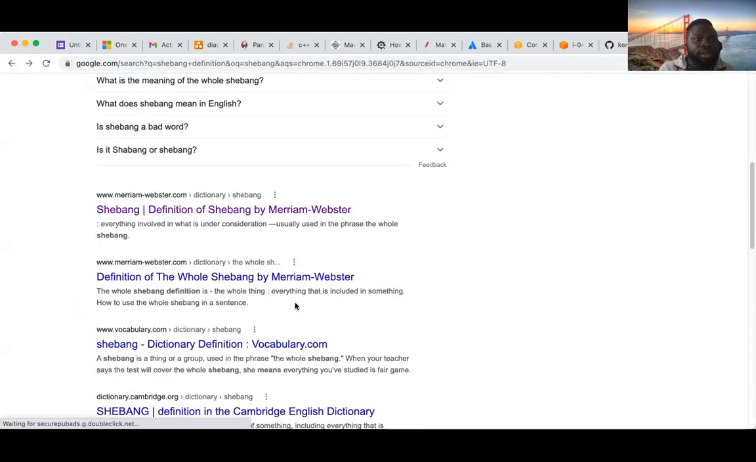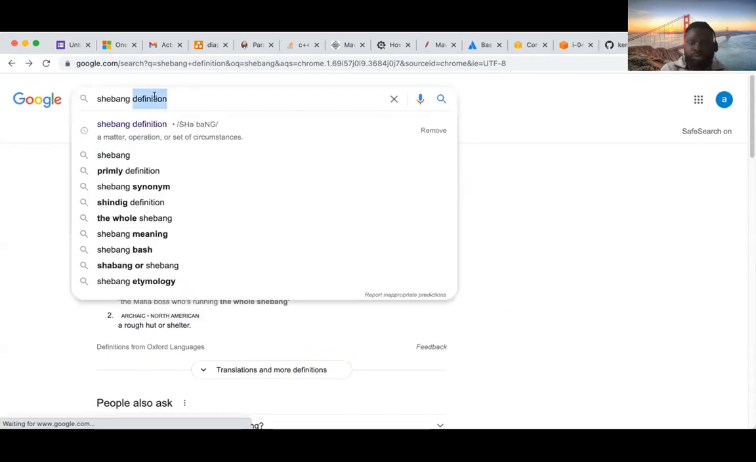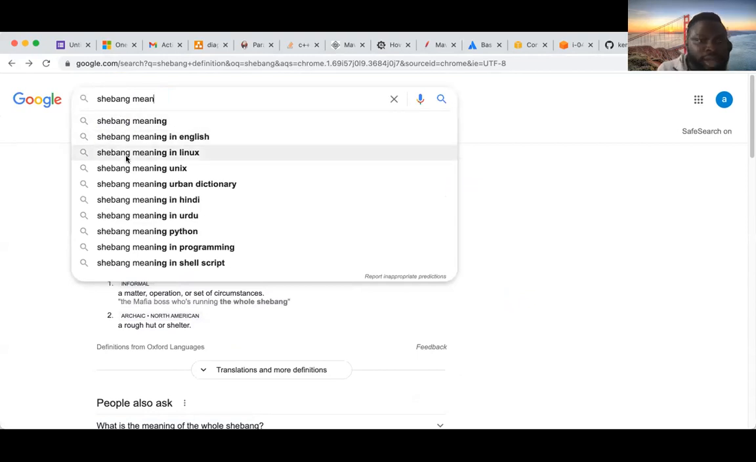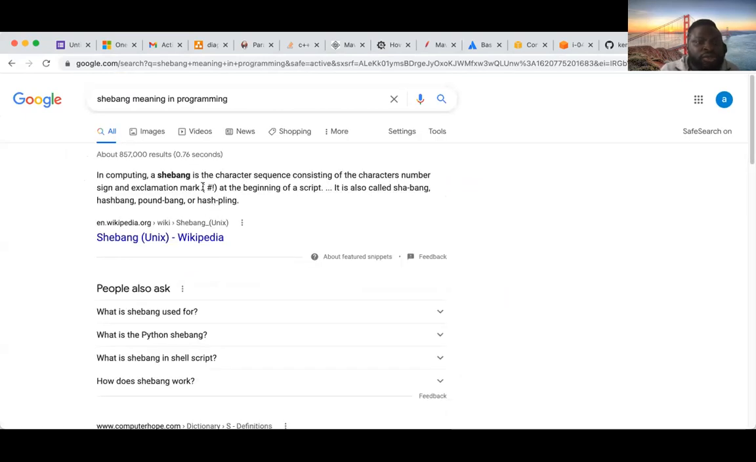No, I don't know. It's not defining shebang in Linux, or maybe in programming. Okay, in programming. So yeah, you see it starts with a hash. In computing, a shebang is a character sequence consisting of a hash and exclamation mark at the beginning of a script. So you have to put it at the beginning of every script.